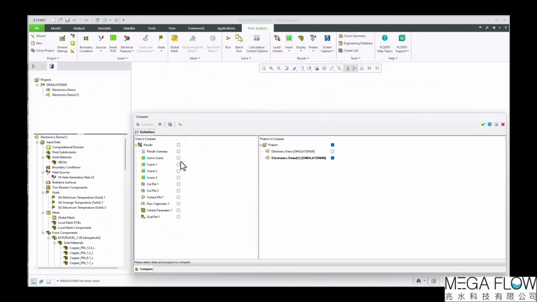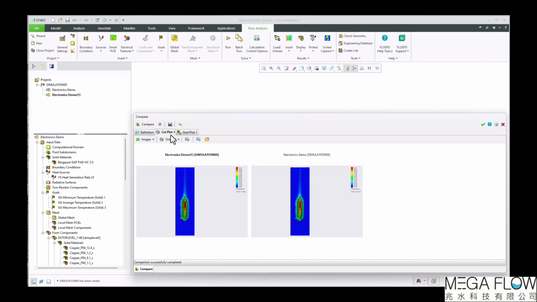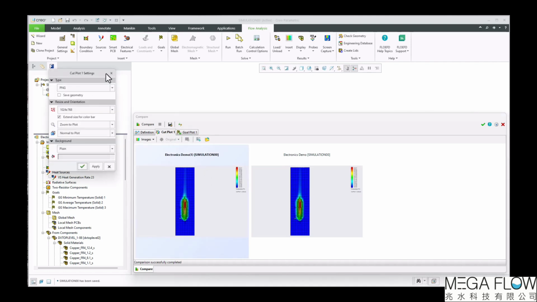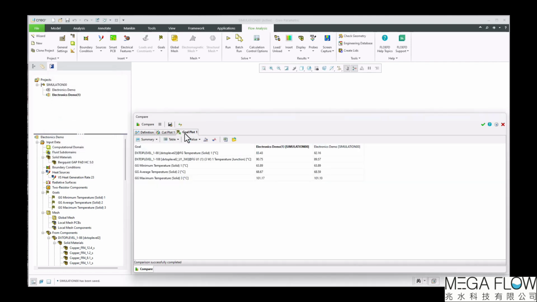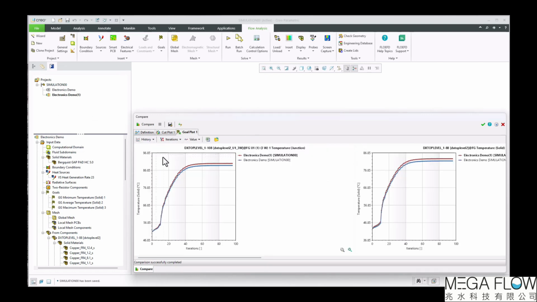Here we can select what we want to compare each project with. So for example, our cut plot, our goal plot. Select which projects we want to compare with. Hit compare. We have our tabs generated here with our cut plots, where we can edit how we want to view them, and our goal plots here comparing the two projects' results. We're looking at the history convergence graphs.